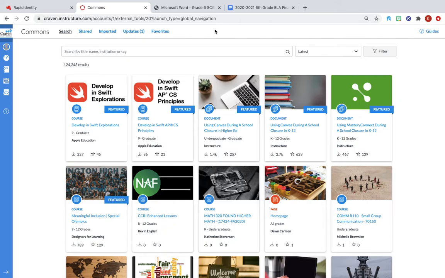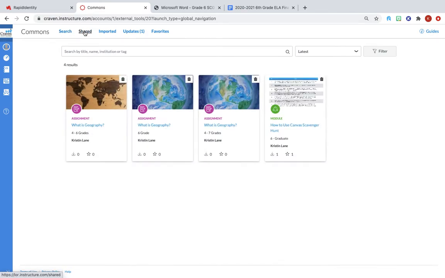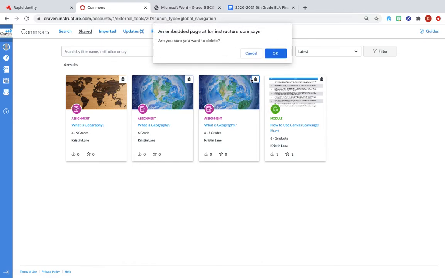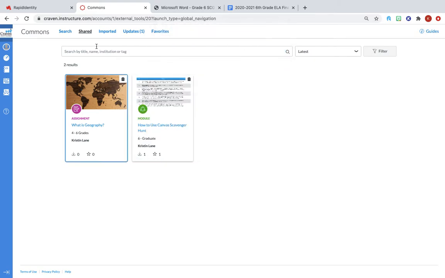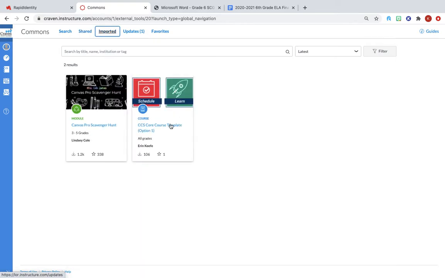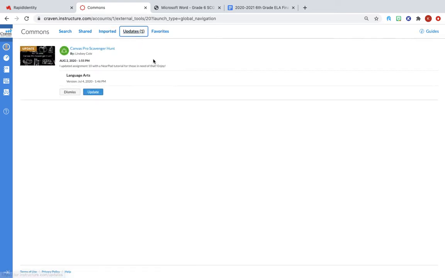One thing before I get started searching is I want to show you these tabs up at the top. If you use the Commons a lot, you have the search feature, you have shared, so you can see the different things that you have shared. Oh, I've got this one that has been shared multiple times, so I'm going to delete those. You also have items that you've imported, any updates that have been made to assignments or work that you've imported to your own.